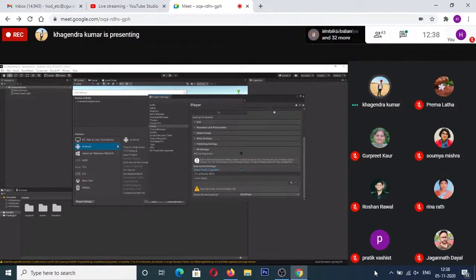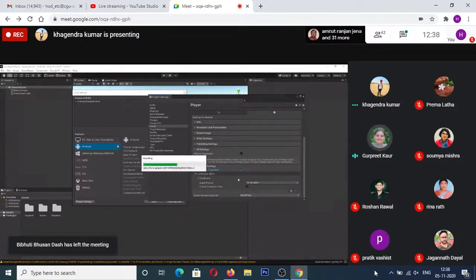Have you done it? So the plus button is very much visible. Yeah. Then if you click on it, Cardboard will also be visible if you have imported the Cardboard SDK. I did, but it is not showing. Okay.